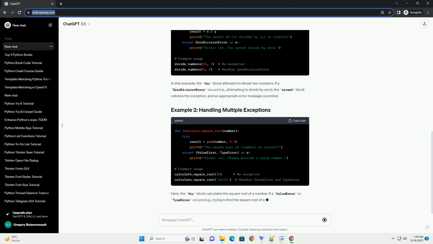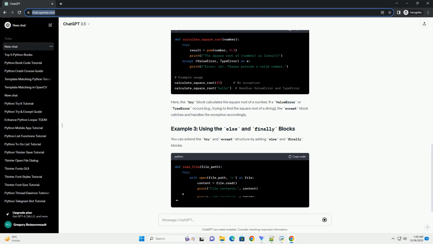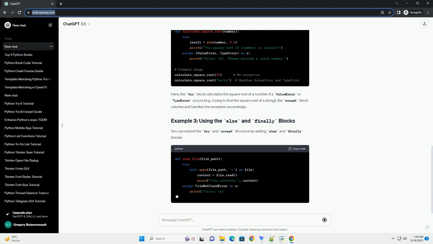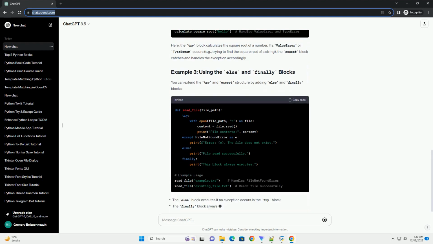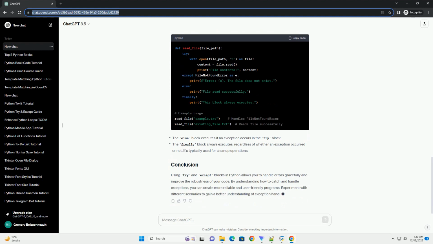In Python, an exception is a runtime error that disrupts the normal flow of a program. When an exception occurs, the program stops executing, and Python raises an exception object. The try and except blocks help in handling these exceptions, preventing them from crashing your program. The basic structure of a try and except block looks like this.